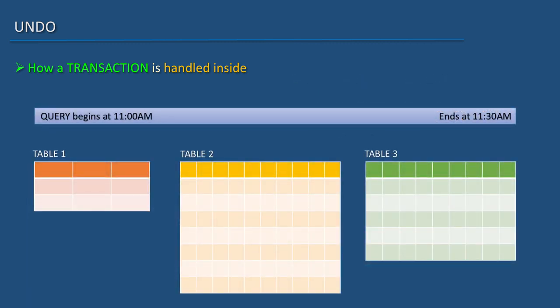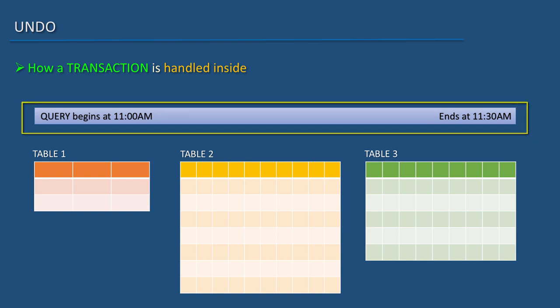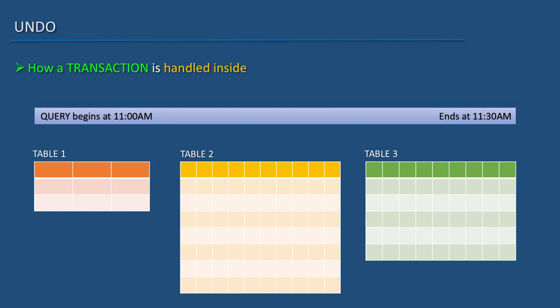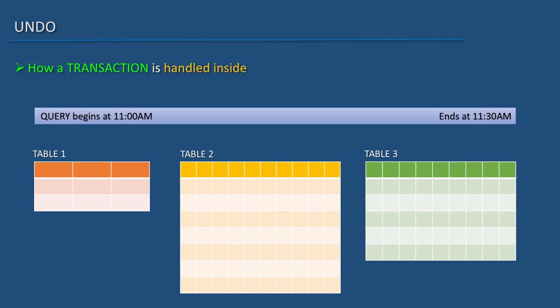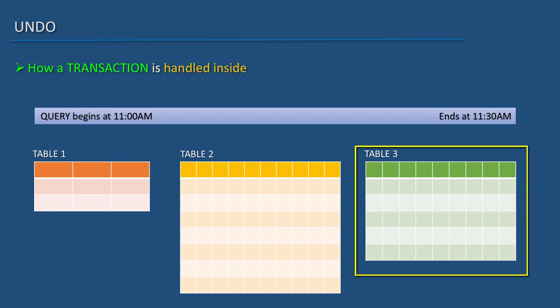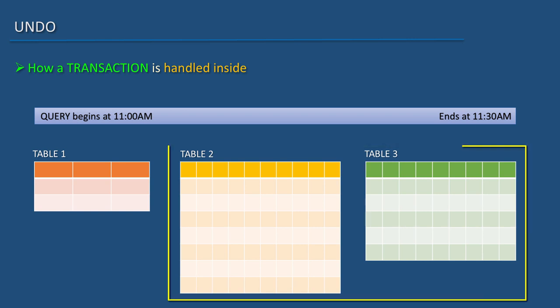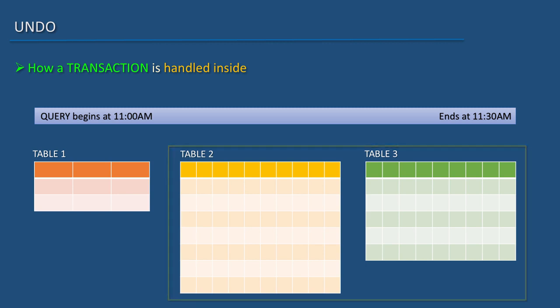Why? Every transaction has a timestamp in it, and they may read multiple tables over a period of time. For example, there could be a query reading from these three tables starting at 11 a.m. and may take 30 minutes to finish. If the tables are huge, it may get to the second table at 11:15 to read it and to this third table at 11:20. By the time, these tables could have been modified.